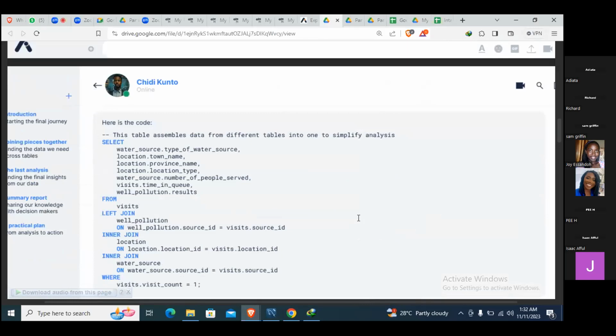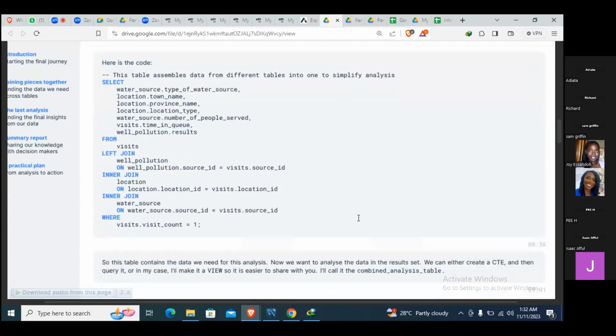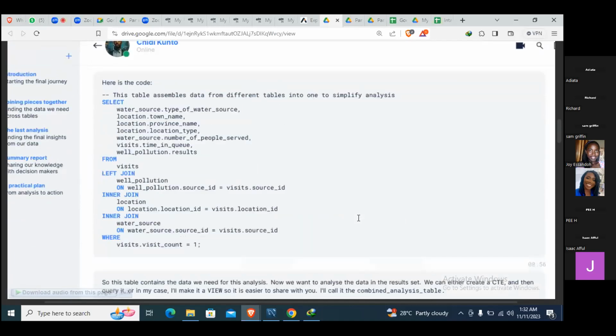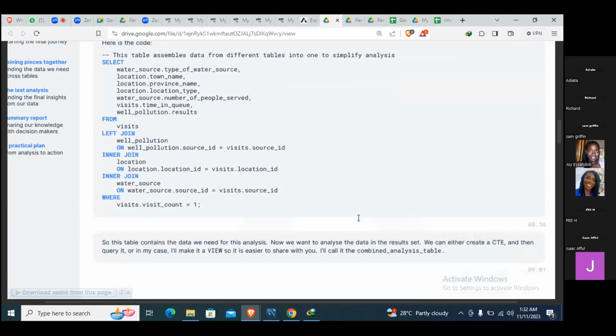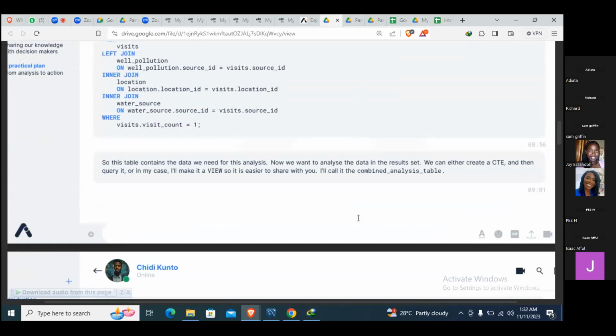So here is the code. This table assembles data from different tables into one simplified analysis. So select water source, water source type, town name, province, location. I mean, what we just did. Yeah, that's what has just been done. I should have just come and copy and paste this one to save ourselves some time. But anyway, let's proceed. So this table contains the data we need for this analysis.